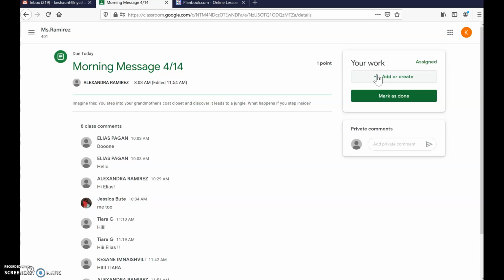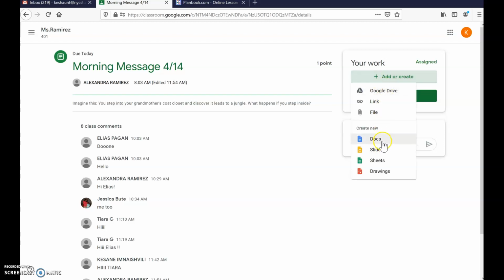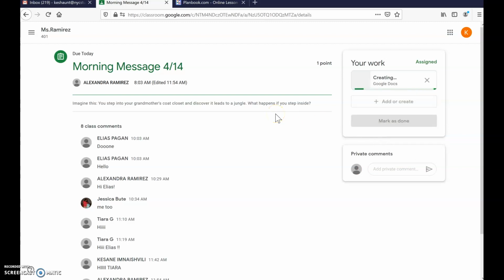If you have an iPad or a device or are using the Google Classroom app, it will show on the bottom here, and you have to swipe the arrow up and click Add or Create. But if you're on a laptop, or a computer, it will be here. So you press here Add or Create, then you press Google Docs. You need the Google Docs app if you're using an iPad or a device.